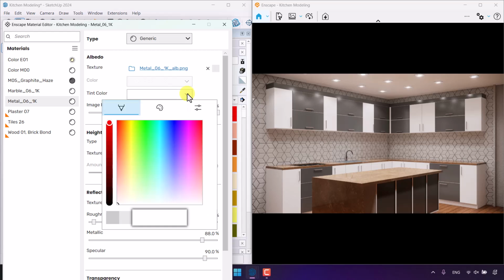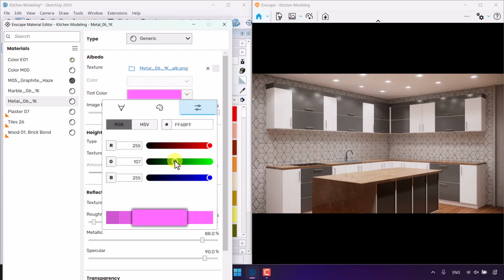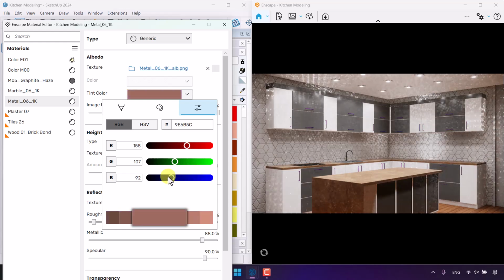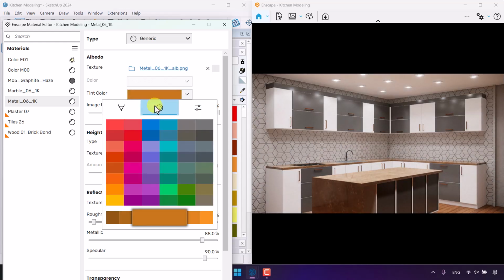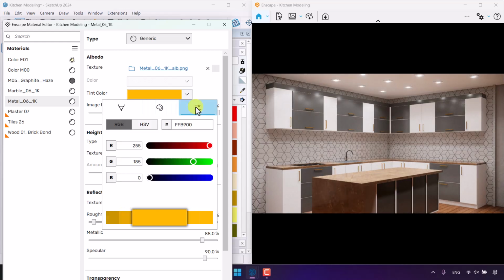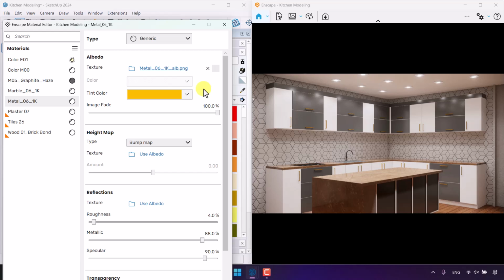And I can click on the tint color and add some type of gold color for my work. For example, I can select it from here. It's much easier. Something like that. Go to the settings, adjust the RGB codes based on your needs and press enter. So the image fade can be increased to 88 and it's about the kitchen handles.